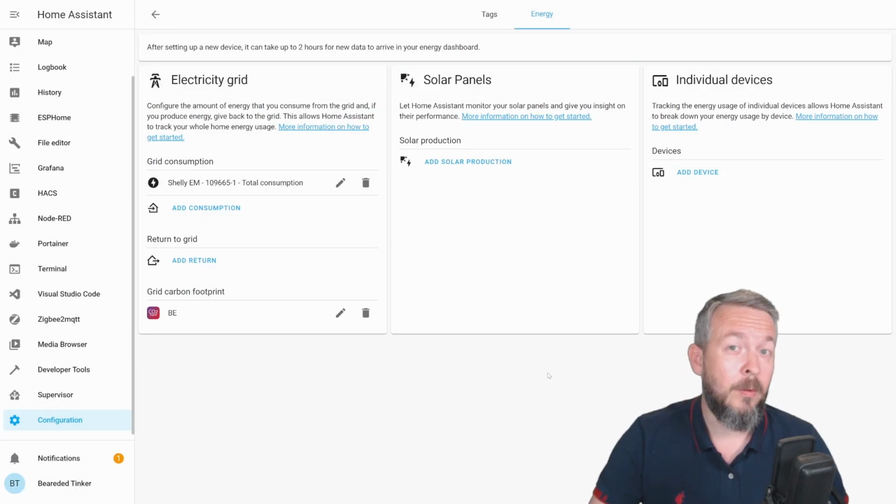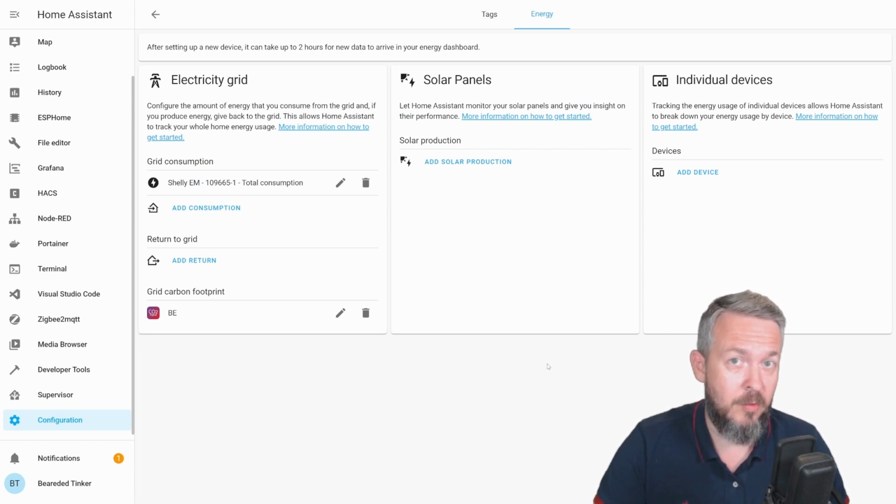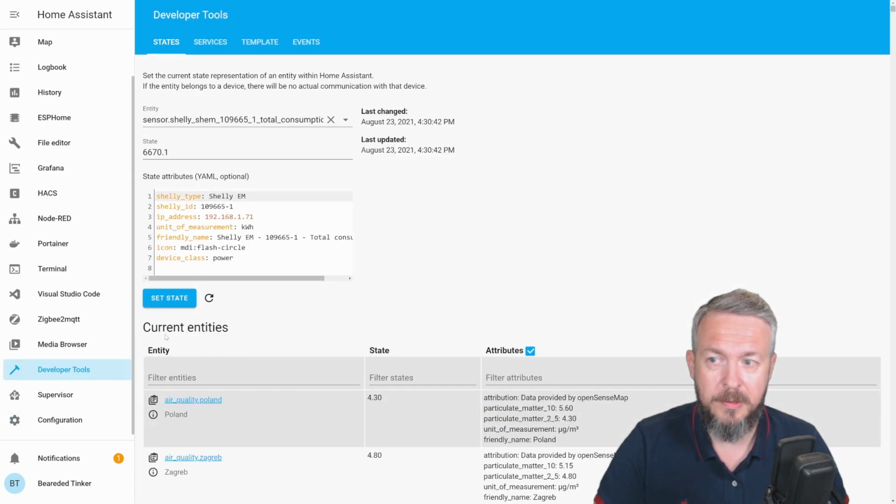Let's press save. But what happens if you are not using the internal Shelly integration inside Home Assistant? Let's look at developer tools. If you go to developer tools, we can see here that we have device class power for this, and this will not work with the Home Assistant. In this release, this needs to be energy. We also need additional fields such as last reset date, and we also need to store it as long-term statistics. So we are missing some fields.